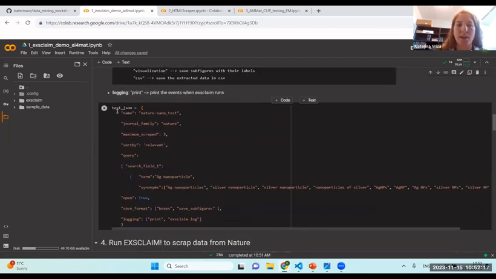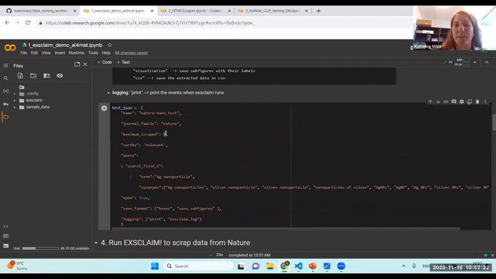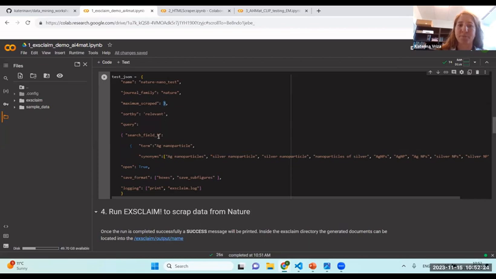So here is the one I prepared. I want to scrape from Nature. I want to scrape only 3 papers, and I want to search for nanoparticles and silver nanoparticles. And here I give all the synonyms for the nanoparticles.